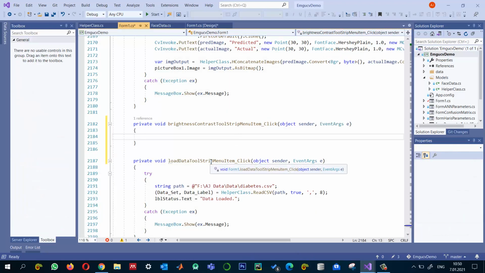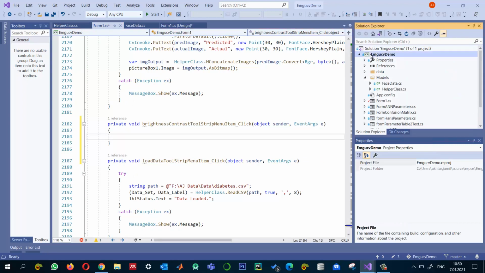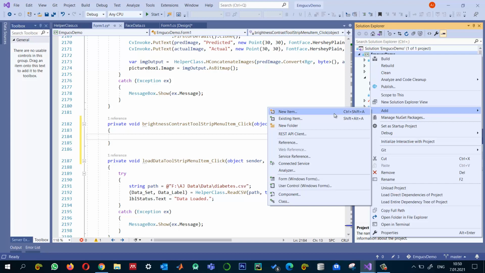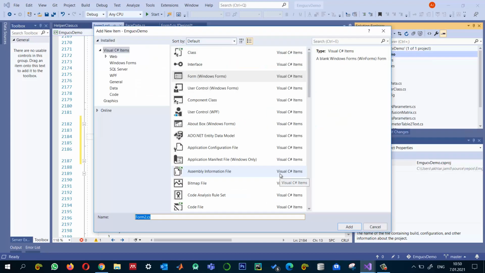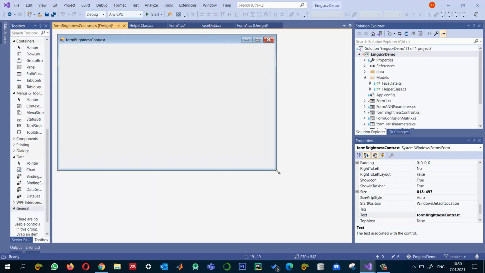In fact, I will open a new window and I want to work with the image in a new form, so I will create a new form. To add a new form, we will right click on the project, go to add, and Windows Form. We can give it a name like form brightness contrast, and click on add.